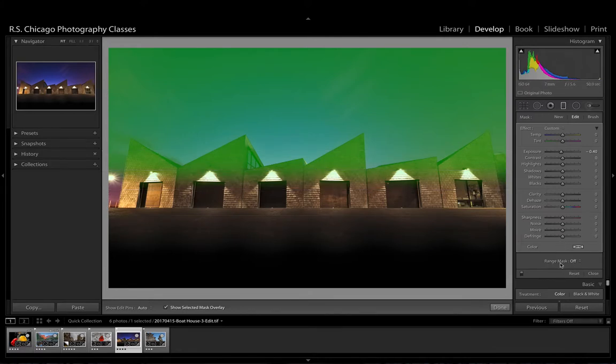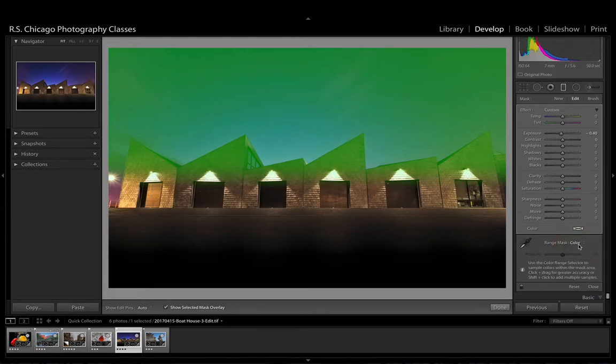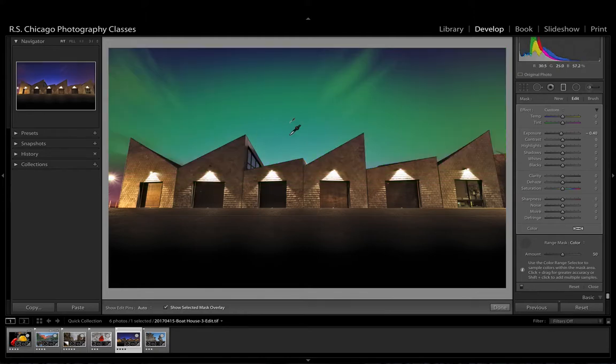Now, with the new range mask feature that you see right down here at the bottom of the graduated filter tool, I can go ahead and adjust it. We're going to adjust this one based on color. When we click on color, we have this eyedropper that pops up. I'm going to pick up the eyedropper and bring it into the tool, and watch what my graduated filter mask does when I click on the sky. Now you can see that it is not affecting the building, it is just affecting the sky.